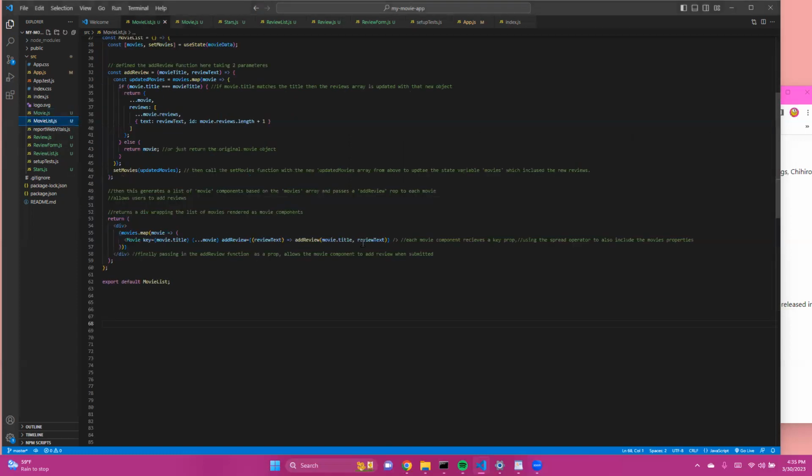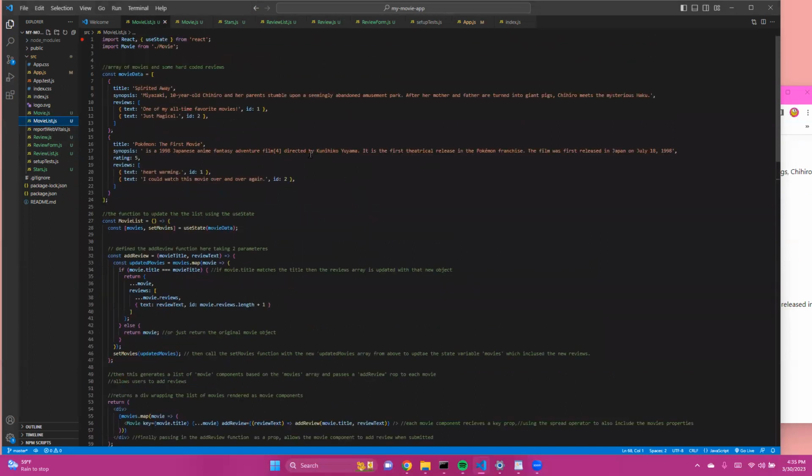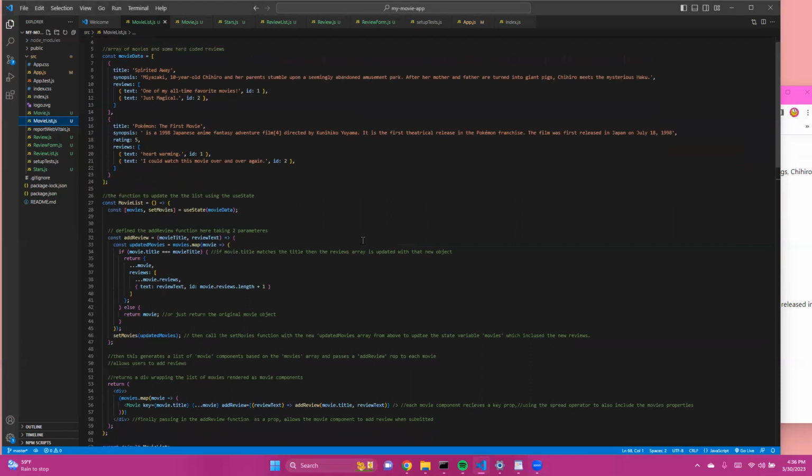Moving on, we have my movie list component, and it consists of an array that I called movie data, which holds the 2 movies that the user would be reviewing, with the synopsis, the rating, as well as 2 hard-coded reviews with an ID.